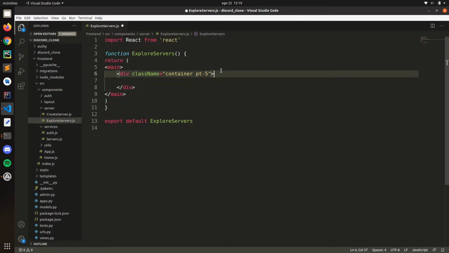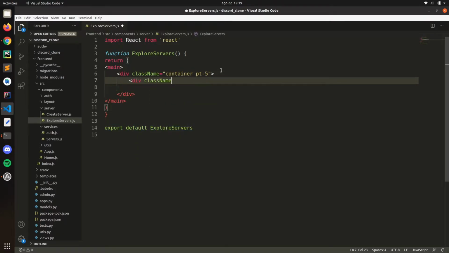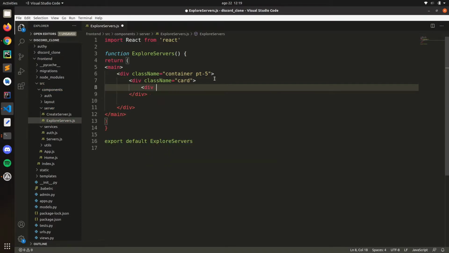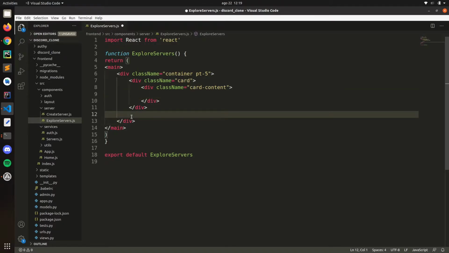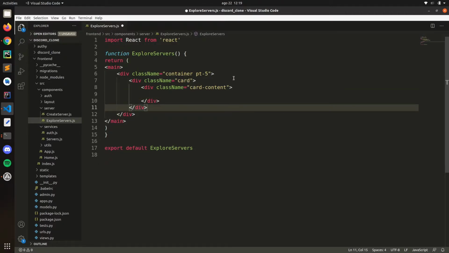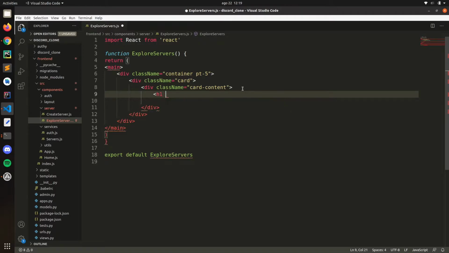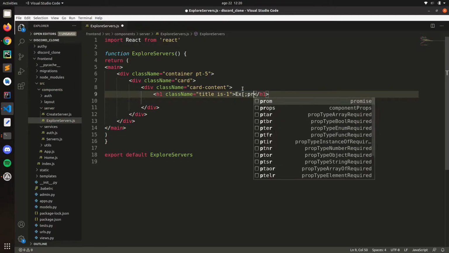That's our container, and inside our container we're going to have a card, and then the card content. Very simple, card and content. Let's add some titles. Let's put an h1 with the class name title is-1, and I'm going to call it Explore.